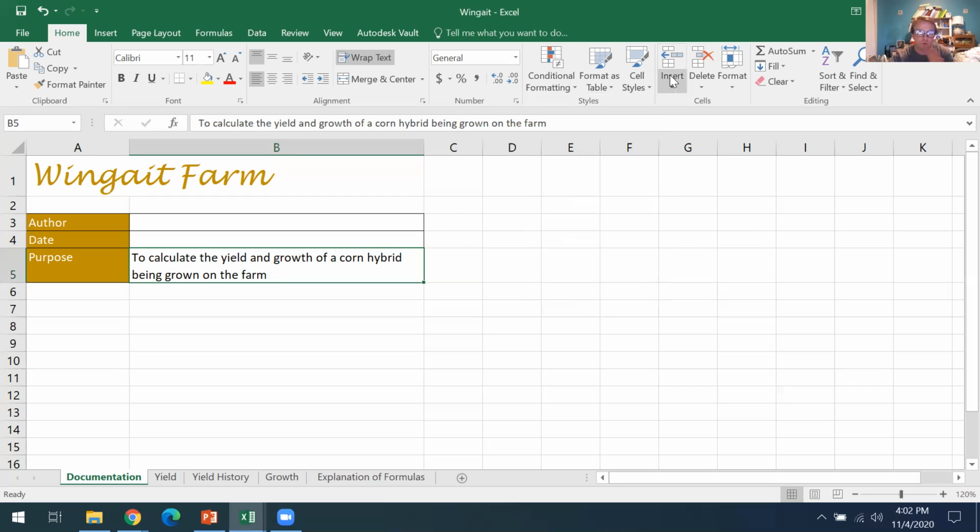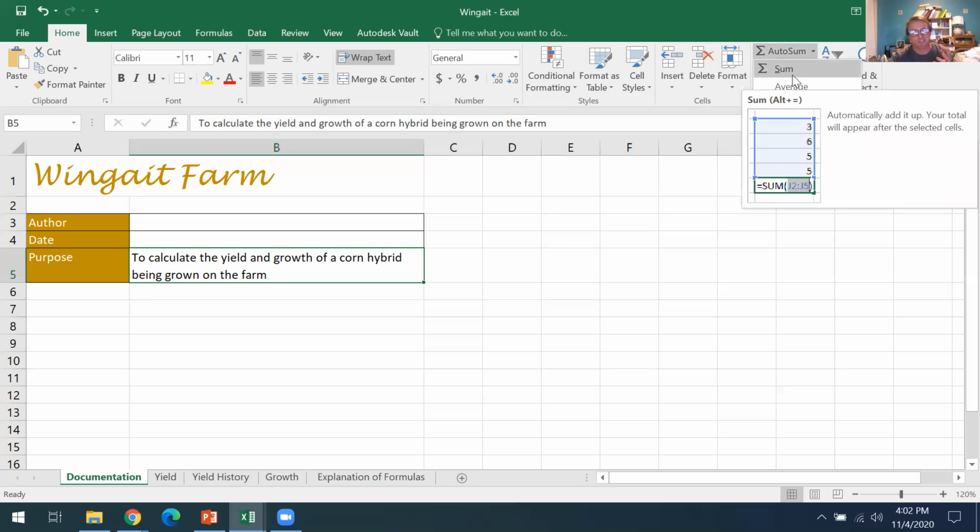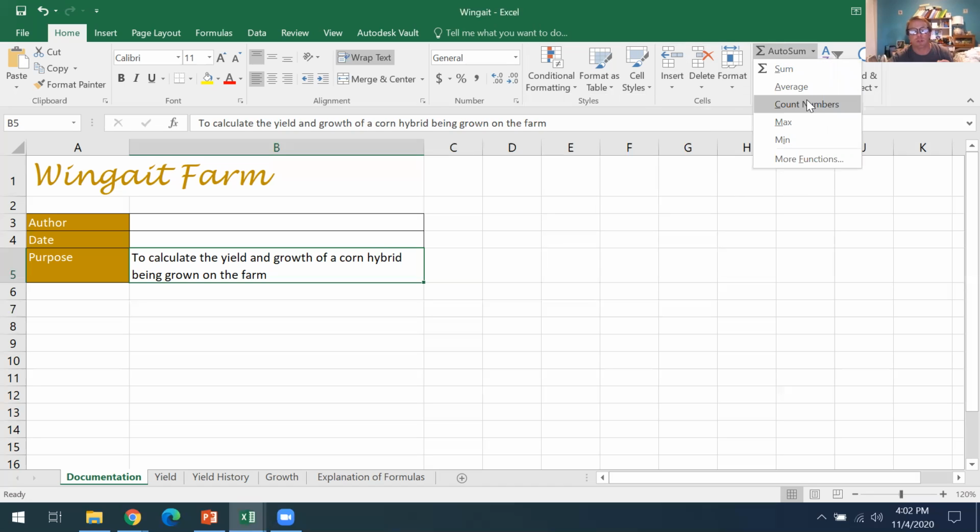You can insert columns and cells. You can delete them. You can format them back and forth. Autosum is a really cool feature because we're actually going to be using that today. The sum, which is addition, you can do averages, count numbers, maximum, minimums, and there are more functions.